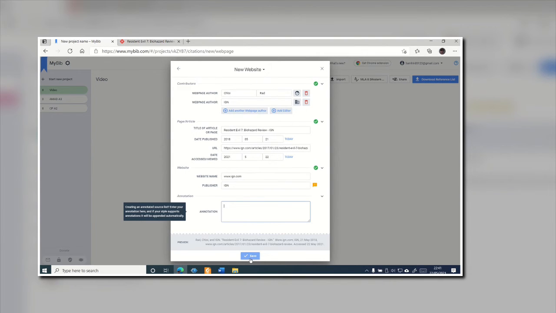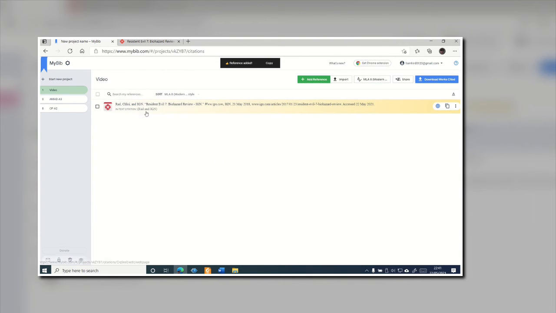However, since this is not the case for this website, we'll just press save. And there, Resident Evil 7 Biohazard Review, IGN. It's a very simple process, and I find this process on the whole a lot more understandable and easy to do rather than Microsoft Word.